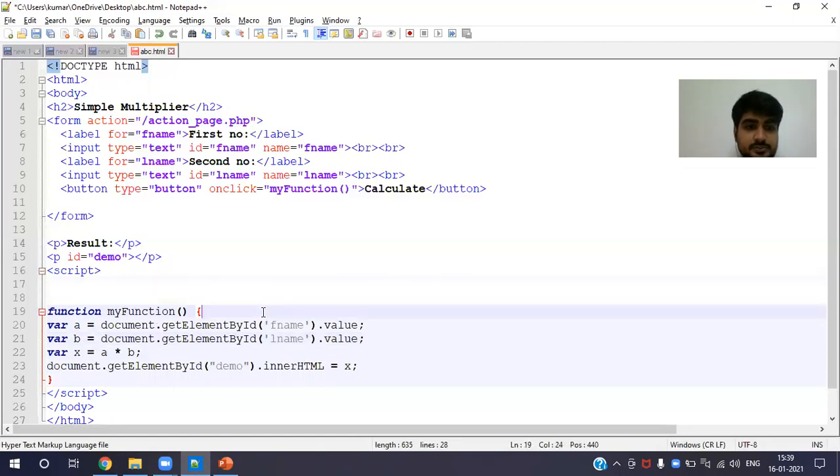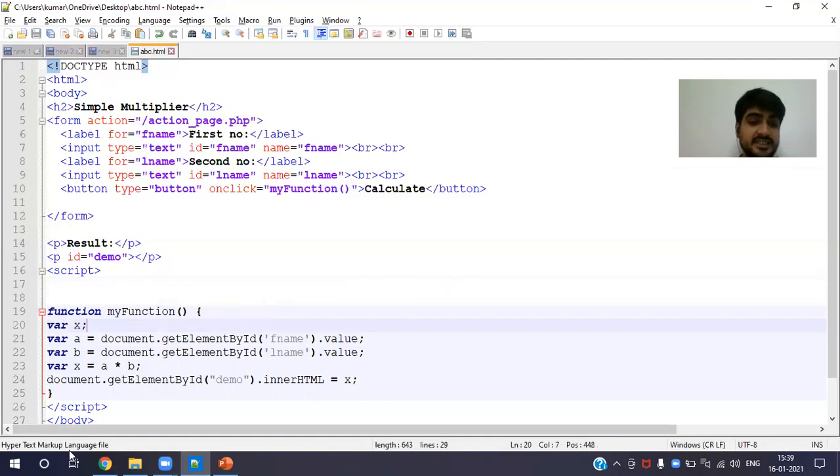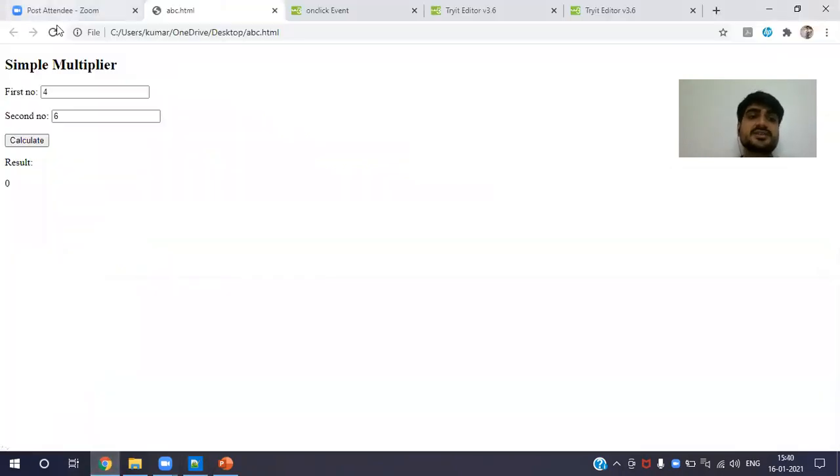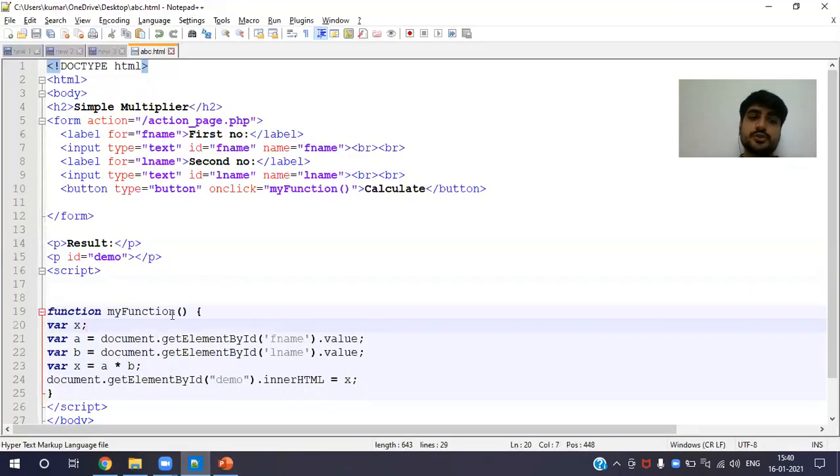Even where x should be under the function, but we were trying to pass it in the function earlier, right? Now it's different. Let's see, 3, 5, calculate. Here we go. So we should understand that the variables should be within the scope of the function. You cannot just declare the variables out of the function and expect it to work inside.